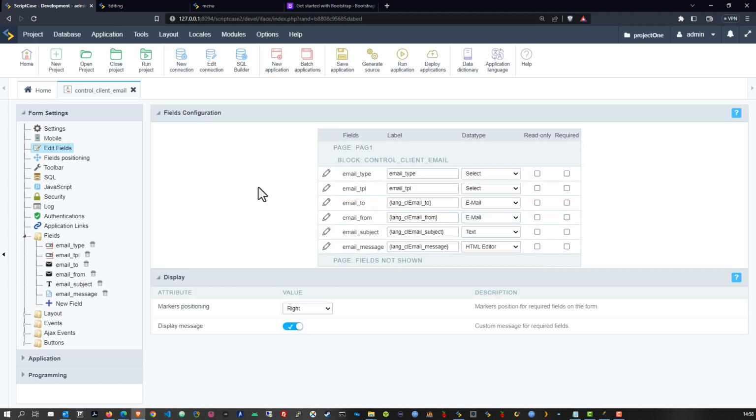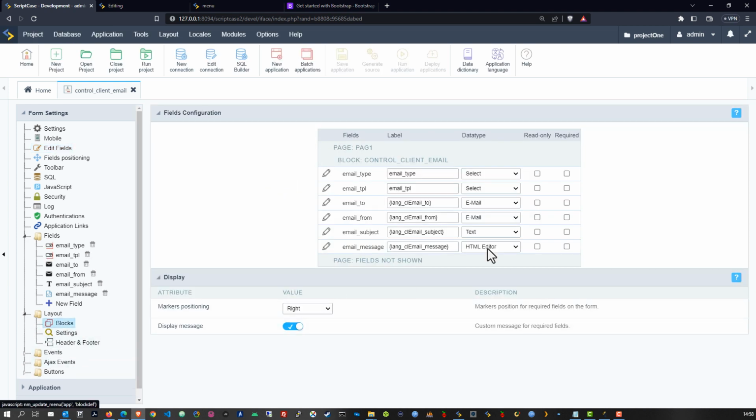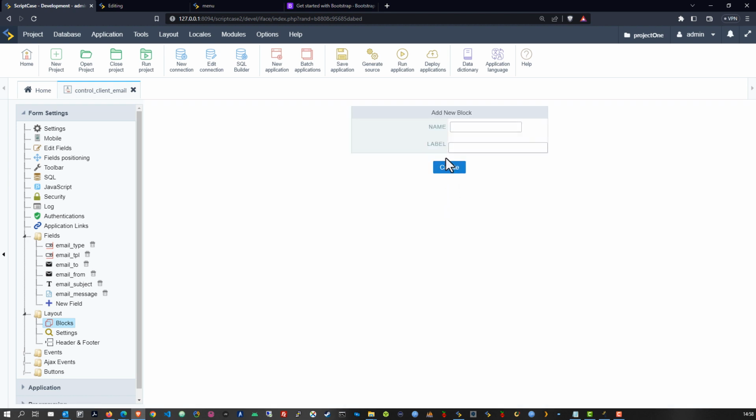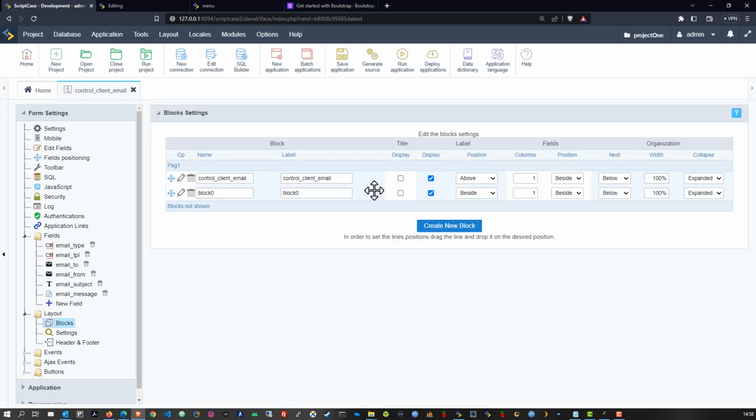And I think what I want to actually do is create a new block for those. So I'm going to come back here to layout, come to blocks. I'll create a new block, block 0. I won't bother with a label. I don't think I need a label there. Move that up, set that to 2 columns and the label above, and save that.